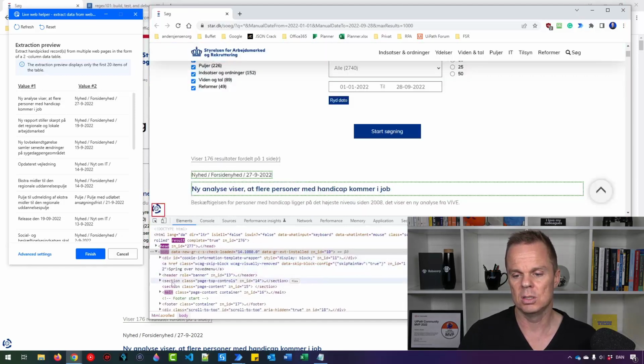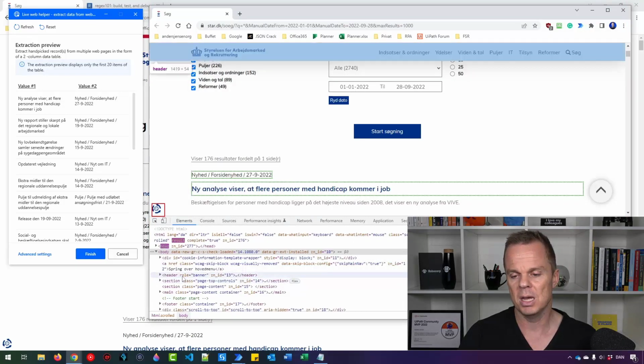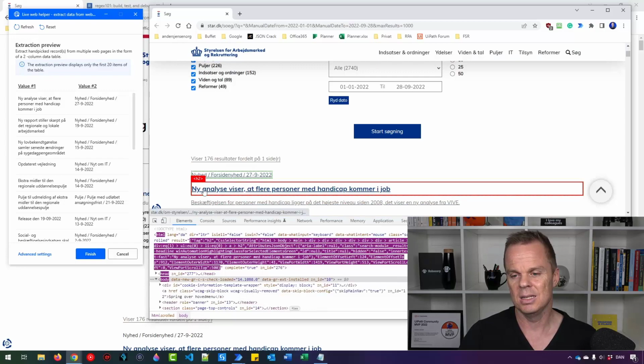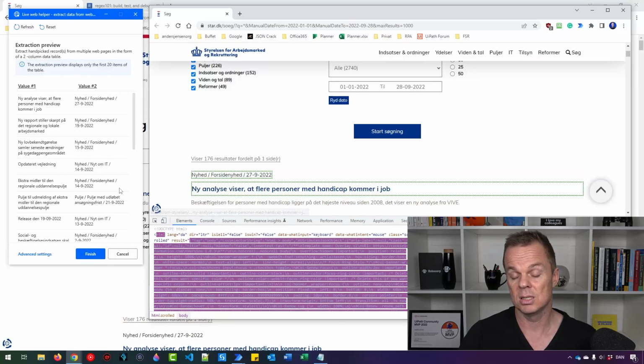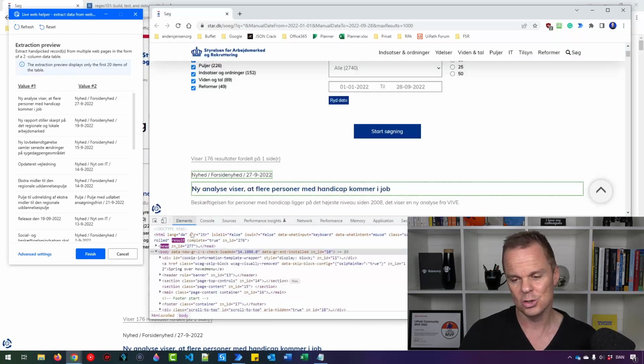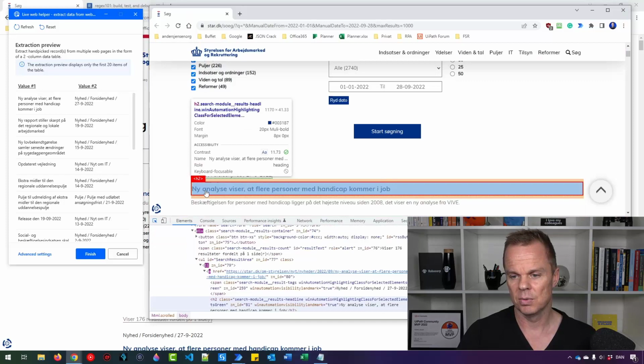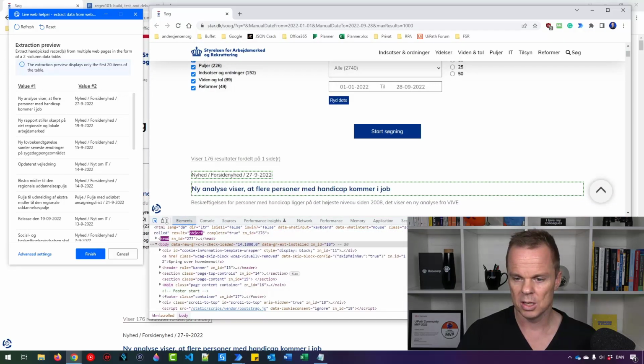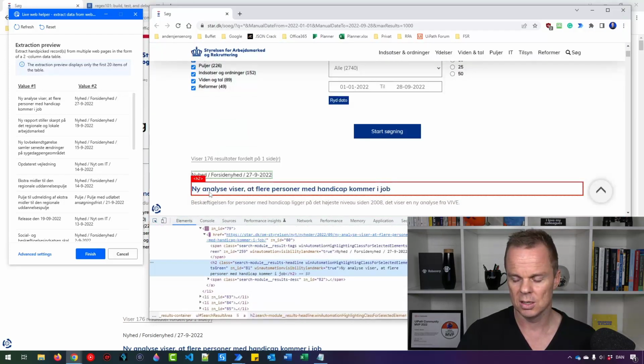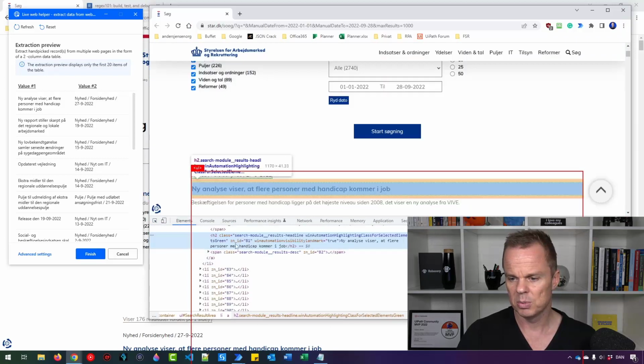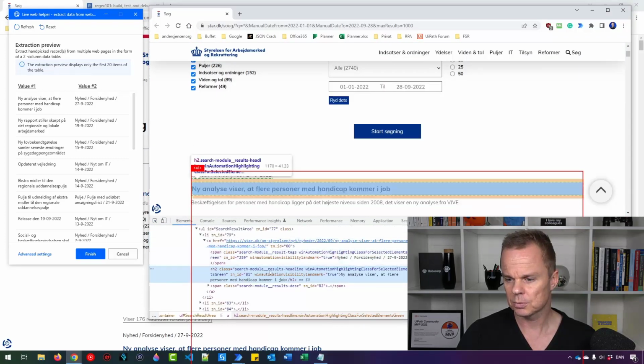So that is the code that the web developers made that we can now inspect. And this code is tied to the address that Power Automate for Desktop uses. So we can use this code to generate our own element for the URL. I click this little icon here, and then I can click this arrow. I'm under elements, click the arrow so it turns blue, and click that here. That jumps us to the H2, which says, "Ny analyse viser, at flere personer med handicap kommer i job." That was Danish again, but this is the title.